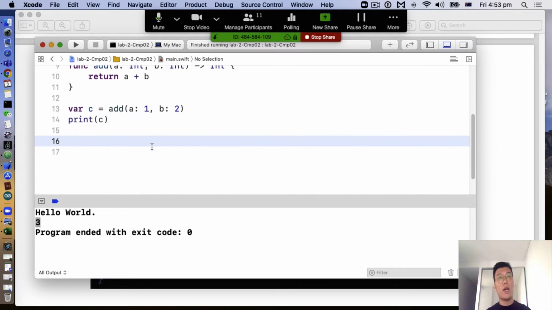However, the problem is every time we call the function, we need to write a colon, comma, b colon, right? It's very redundant if you write this every time. We want to use something like this, right? 3, 4, and it just gives us an answer like 7. It's very intuitive, right? So how can we do this?